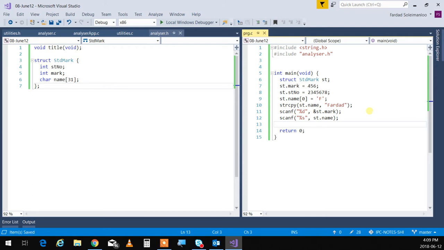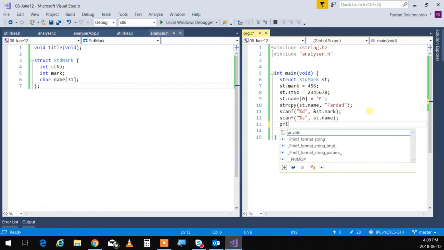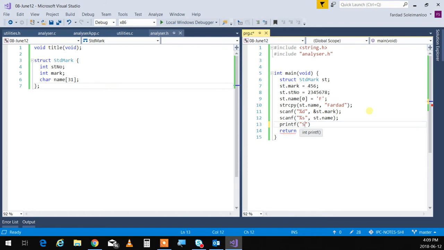That's how a structure works. How you set a structure, deal with it. If you want to print it, you go printf student number, and then you go st.stno, exactly like a regular integer. Just remember that dot is apostrophe s. Are we okay with this? Are we okay one? Are we okay two? Yes.